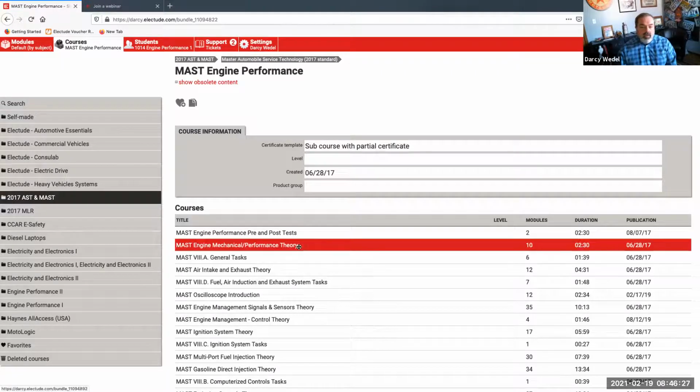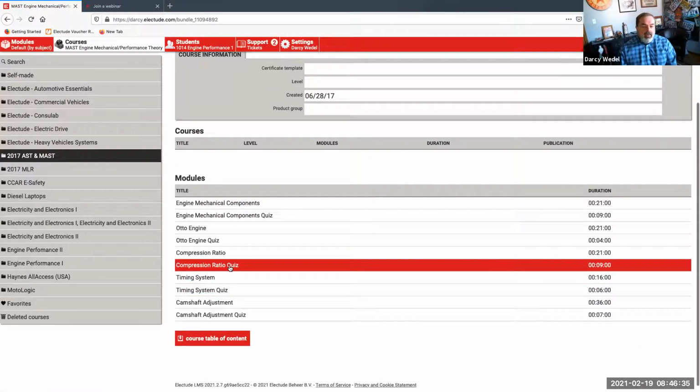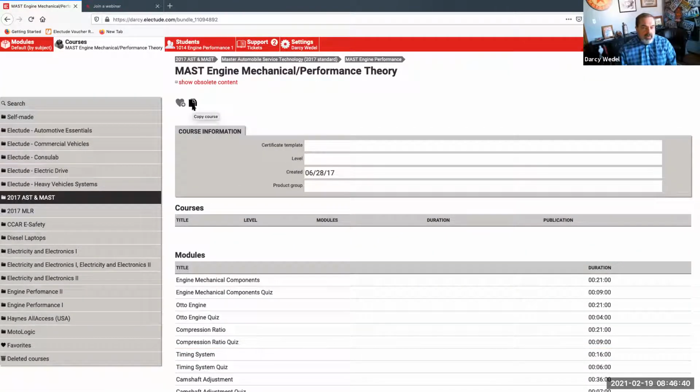But let's say that you want to chop this in half. What you can do is click on it, and you can't take any items out of an Electude course, but what you can do is copy that course. And so up here at the top, you've got these 2 little icons. This would be to add the course to your favorites. So if you teach engine performance, and that's the only area you teach, I recommend putting all the engine performance courses in your favorites because that just makes it easier to assign using the plus button. You can just click the plus and boom, boom, boom, add those courses really quickly.